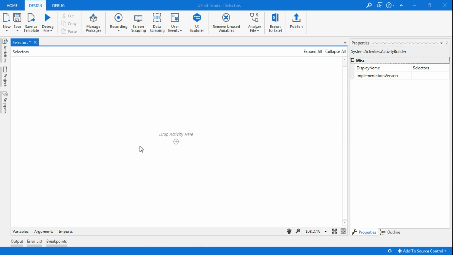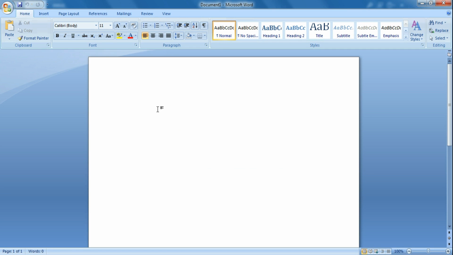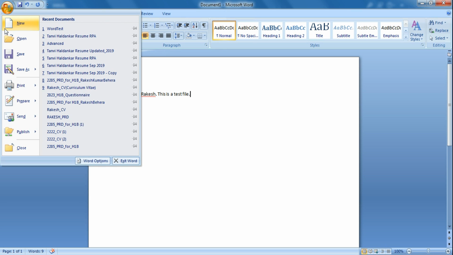How do you open an application? Any application, for example a Word document. Let me quickly create a Word document, and let's say I type, hi, myself Rakesh, this is a test file. Okay, so I have typed it. Now let's say I'm saving this file and I want my UiPath bot to open this file.